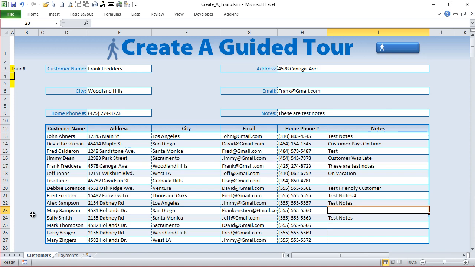This could be extremely helpful if you hand out your workbooks to friends, coworkers, bosses, or customers, and you want to give them the ability to understand the features, benefits, or options of a workbook. You can bring them through a guided tour, and this is pretty common throughout applications, but I wanted to bring this into Excel for you today and show you how it's done.